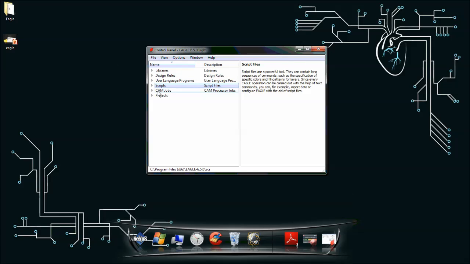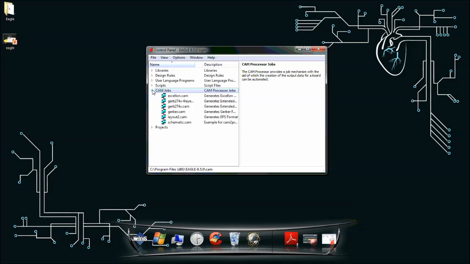Script files are there. Then CAM job, how we are going to produce the files which we can send to the manufacturer. Generally they are called Gerber files. Here is the project. Now let's move on. Let's design one PCB and its schematic, board layout and 3D view. Fine. Now go to File, New Project.